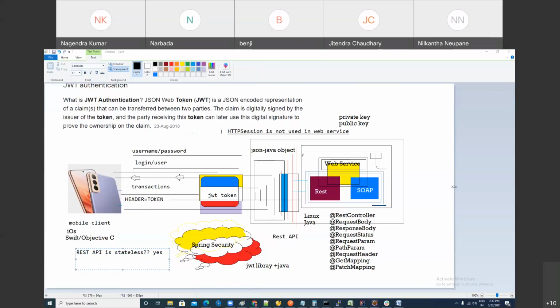Stateless means that we're not using HTTP session, is that it? You are not using HTTP session means it is stateless, and you should know the meaning of it also. It's not like we are just not using HTTP session. It is just stateless, right?